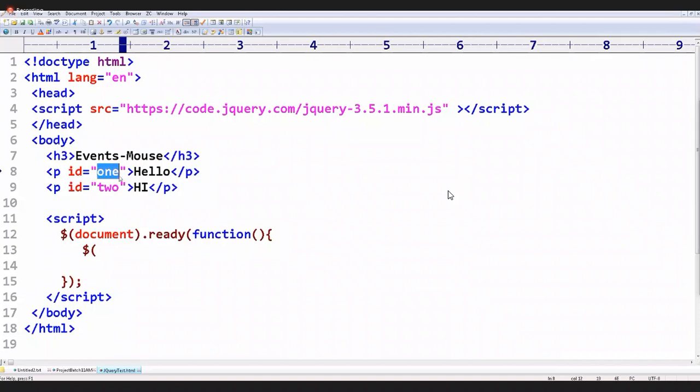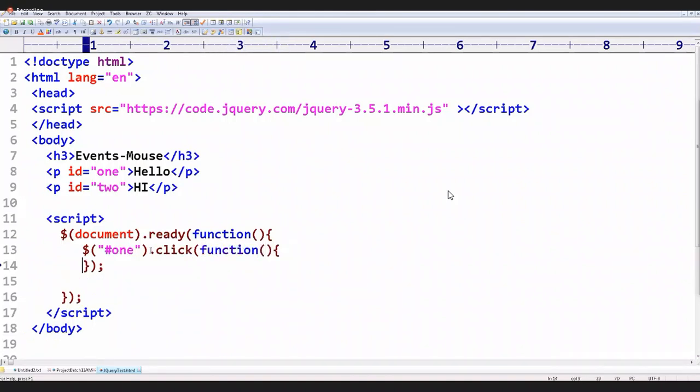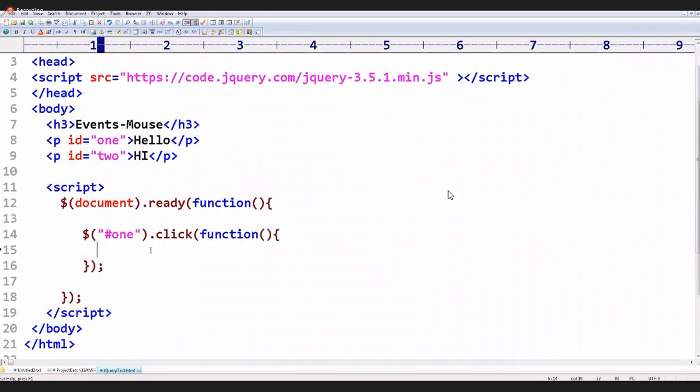First select. It's a one. It's an ID. ID means here to write like this. Look carefully. Inside the double quotes, hash, dot click. Inside that you have to pass the function. The logic we have to write here only. I'm writing function. Look, anonymous, nameless functions. We have to write what to do on click.